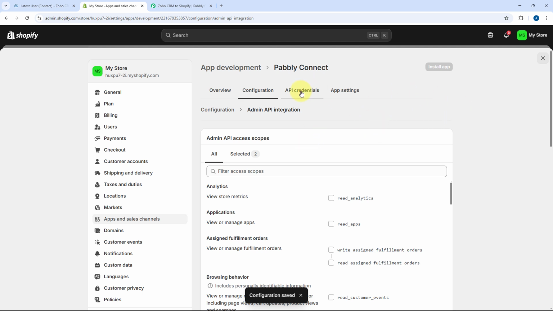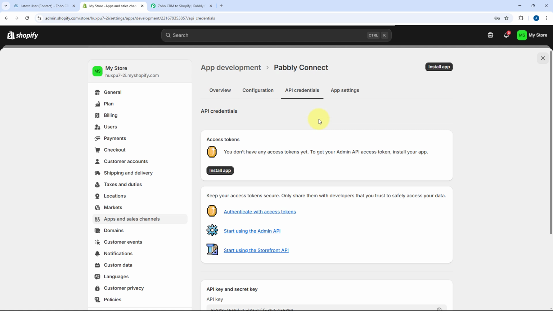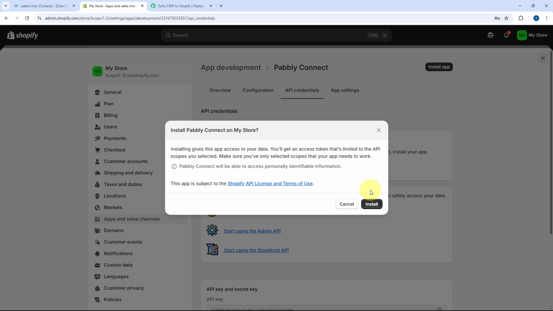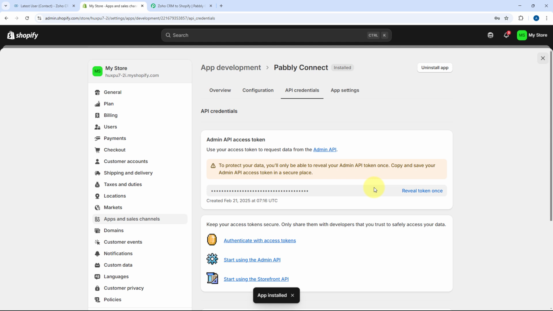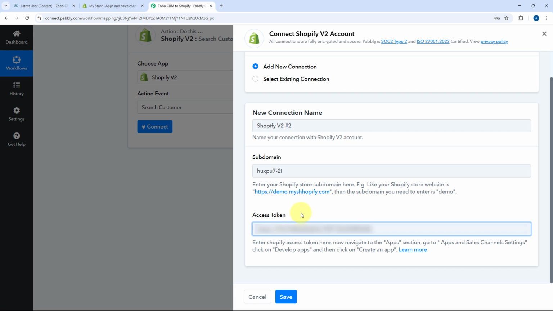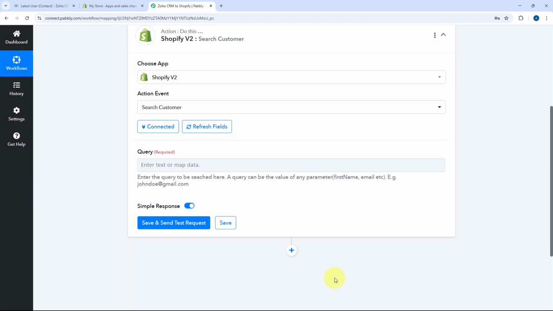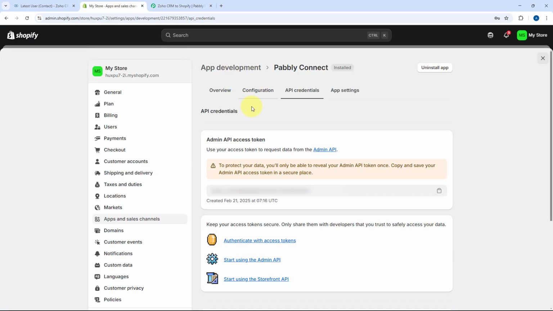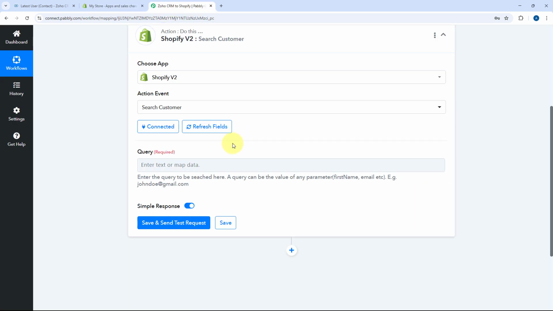After doing this, we will come to this API credentials section. And after coming to API credentials, you can see this option of install app to get the access token. Click on this install app button and install this app in your Shopify store, in your Shopify account. After installing the app, this access token is generated. Click on this reveal token once button, and then we have to copy this exact same access token and paste it over here in the Pabbly Connect connection window. After entering the subdomain and access token, just click on save. So it was this simple to create an app on your Shopify account, and using that app's access token, we have connected our Shopify account with Pabbly Connect.